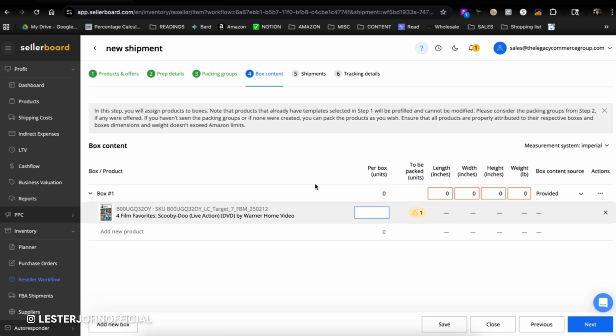So in order to do that, we're gonna just fill in the blank here. Let's just say there's one product, right? Because we only did one for the example, and you put in the dimensions of the box itself. So you're gonna wanna measure it from all sides: length, width, height, then the weight itself. Once you input that, you're just gonna hit next, okay?